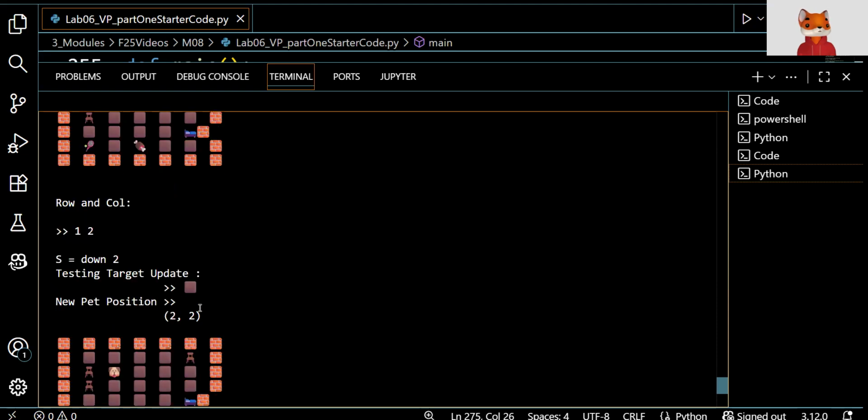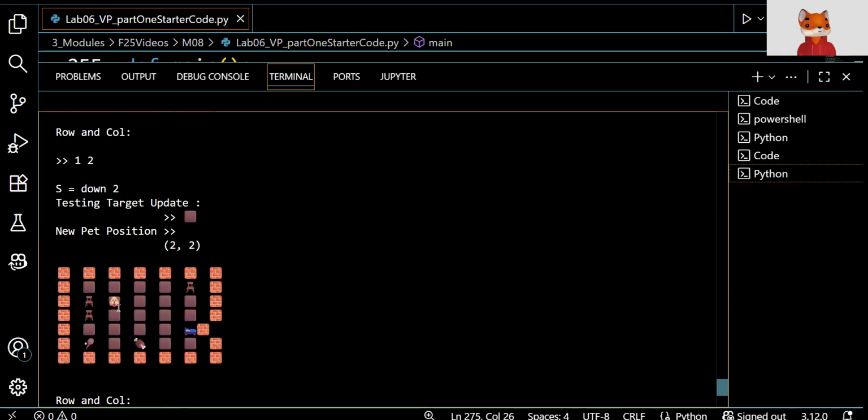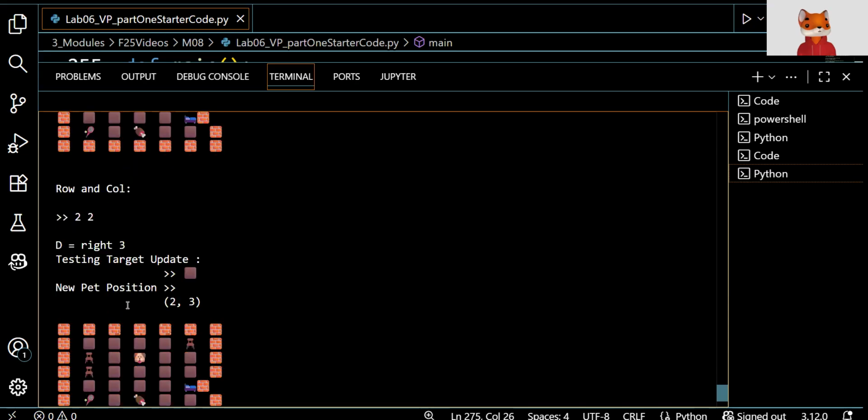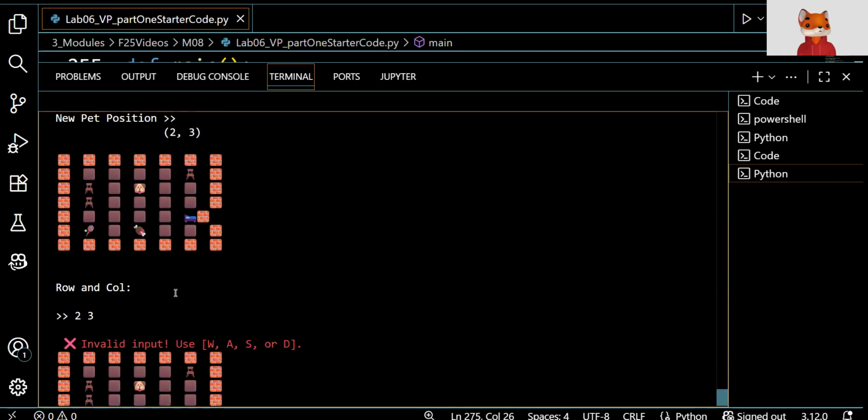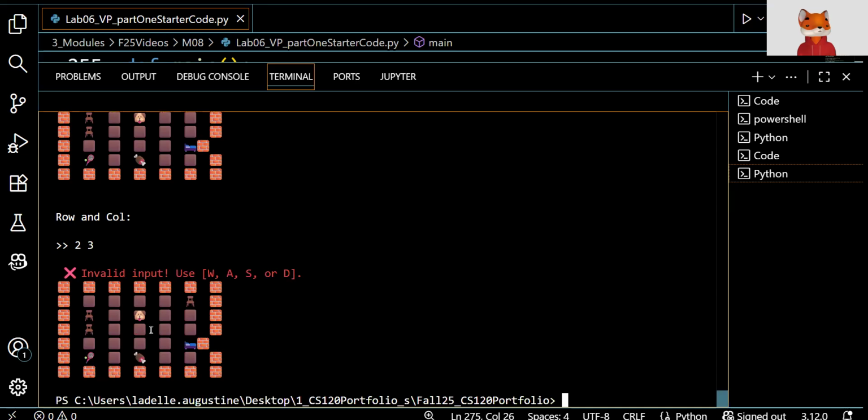So that worked. Okay, now we're gonna look down and move down. So that worked. And then the next one we see it moved to the right. So that worked. And then the last one, it kept it exactly where it's at. So that's perfect. While we're here, I'm just gonna go ahead and show you how to fix this portion here.